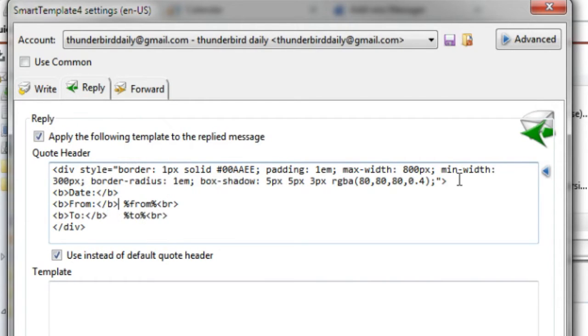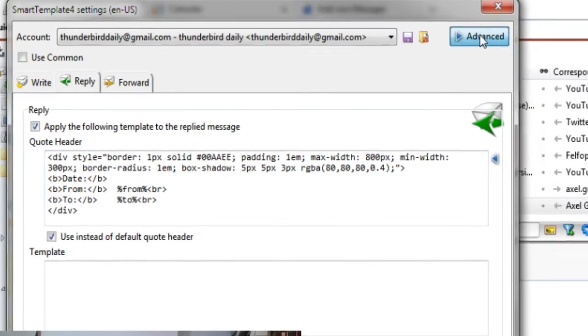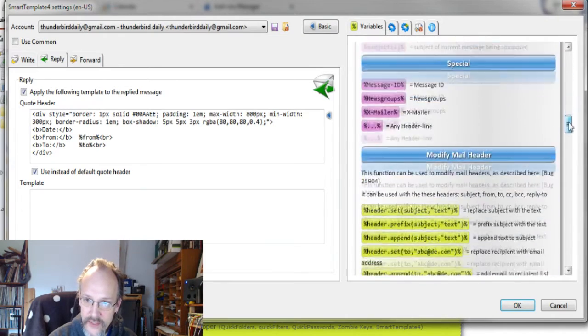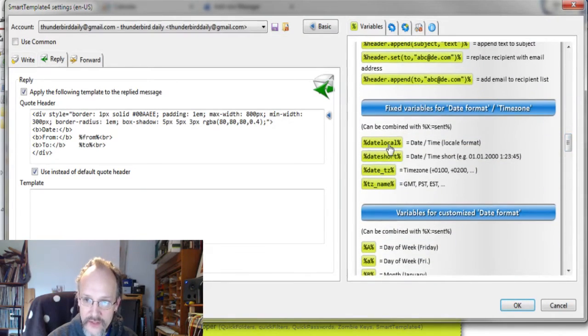Okay, now if I don't know my variables, then I can look them up. I just click on advanced and I get a list of variable names here, and I need to find the date. So date local or date short. Let's try date local, which is my local date that I have here when I reply. And if I click that, it will insert it in the cursor position. So let's have a look at what that looks like.